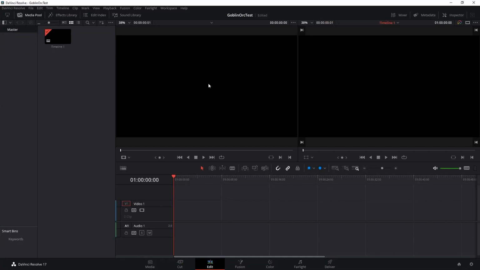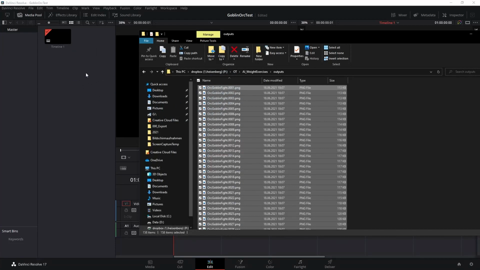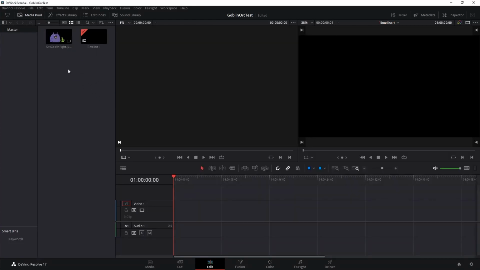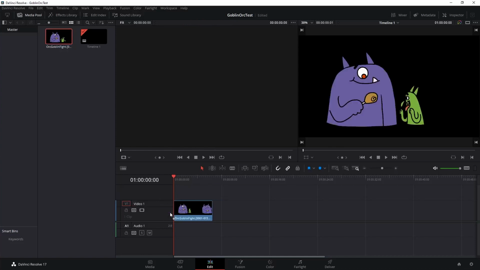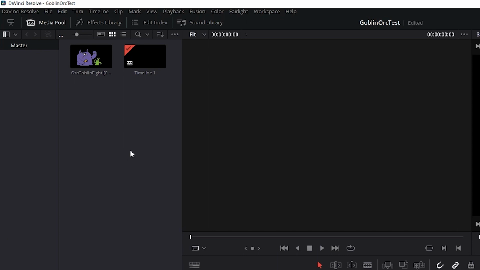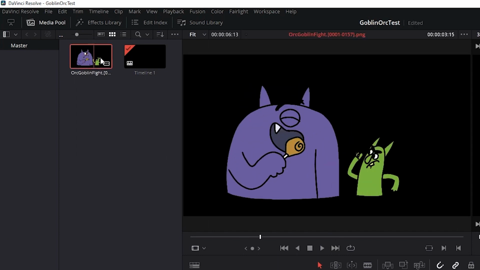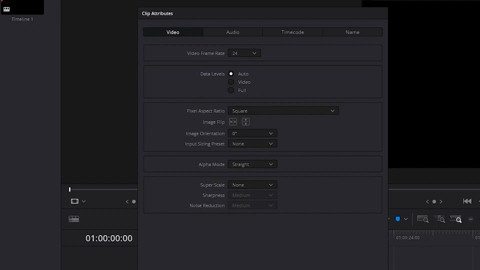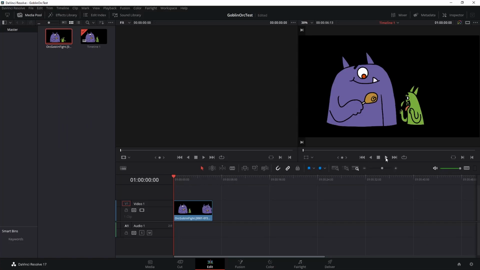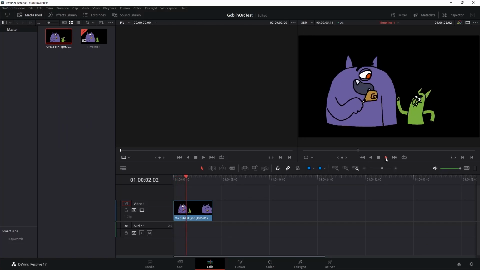And in the edit workspace, we can just drag and drop just like we did before, but now it's not importing it as individual images, it's importing it as a video file that we can just drop in the timeline. And because I'm super paranoid, I also want to check the clip settings here by right clicking, going to clip attributes, and here we can check if the frame rate is indeed 24 frames per second, but it all seems to be in order. And if we hit play, you can see that it plays our animation.